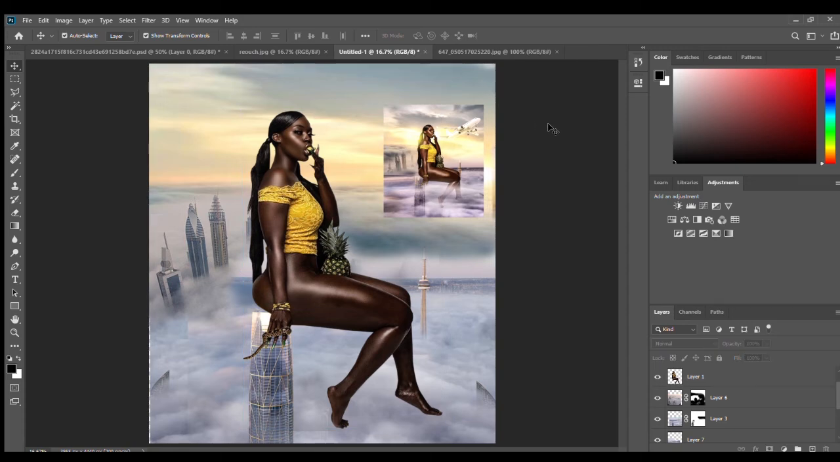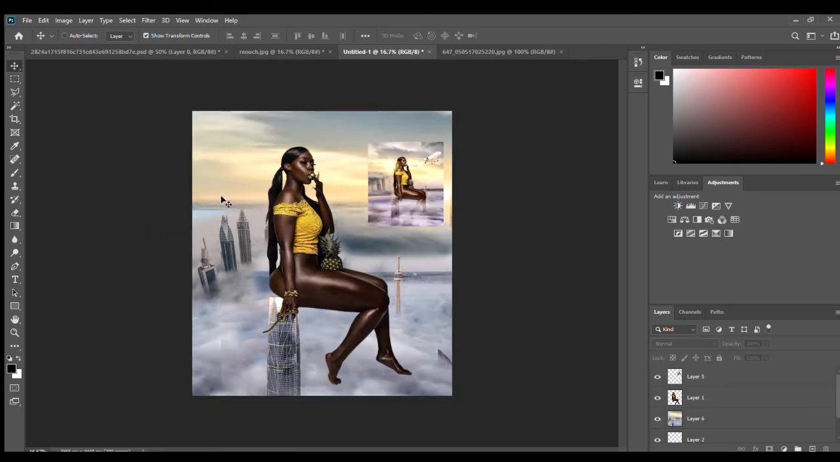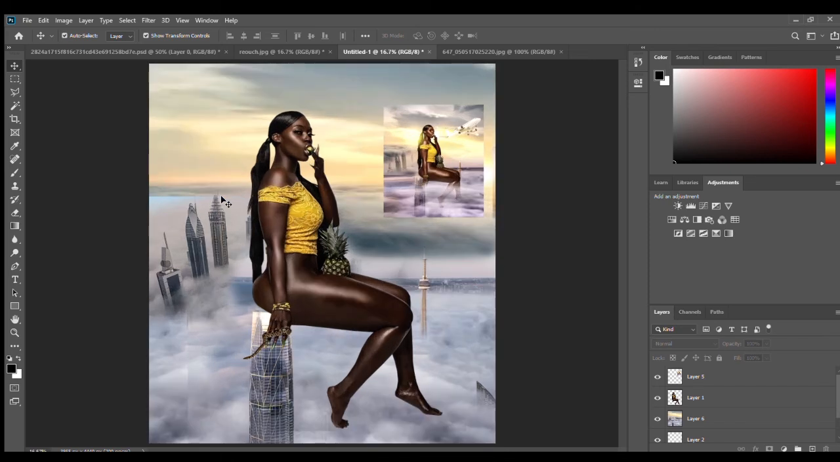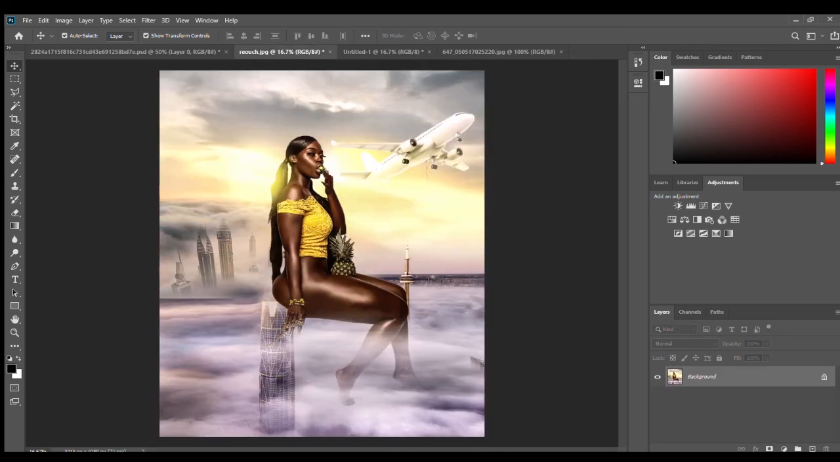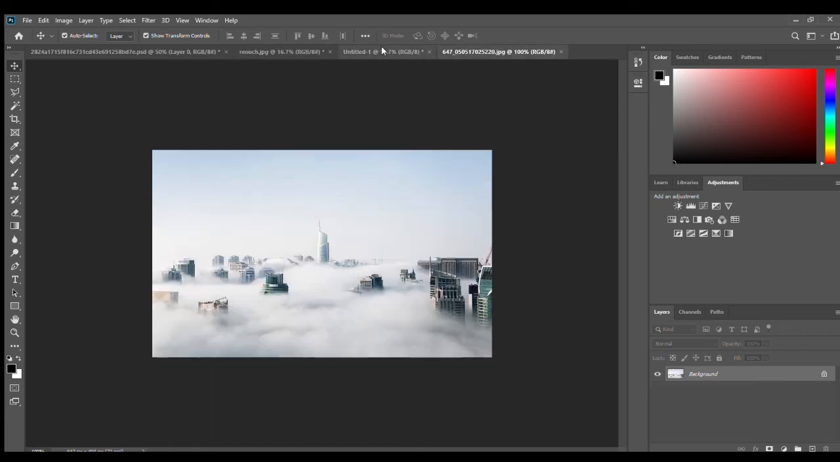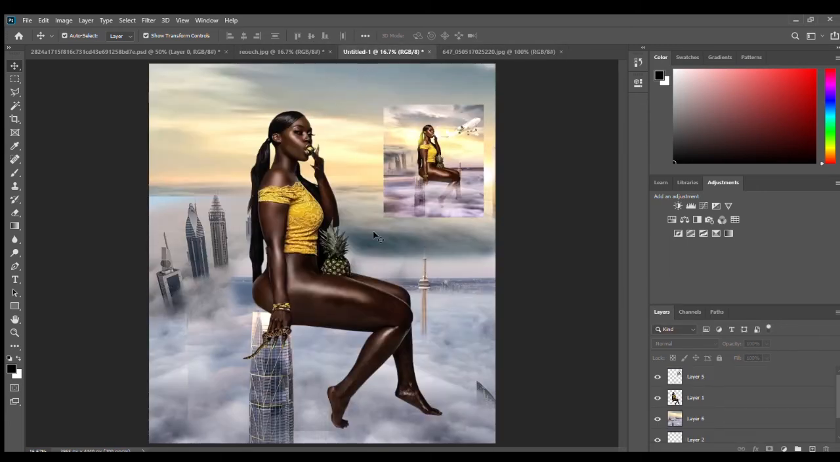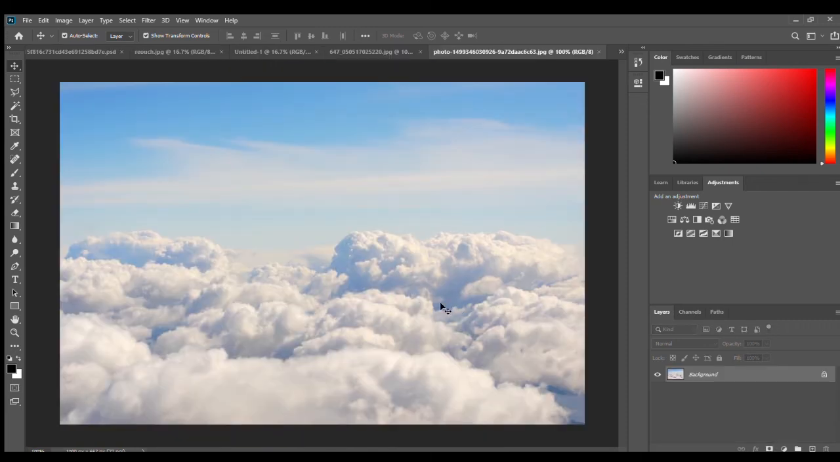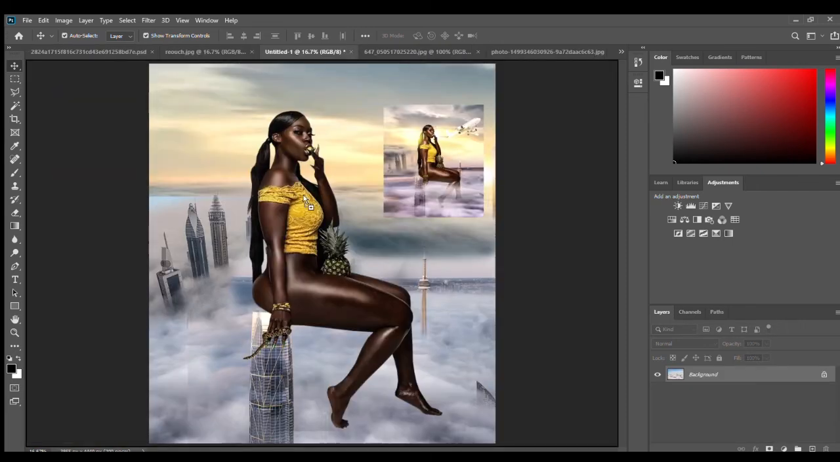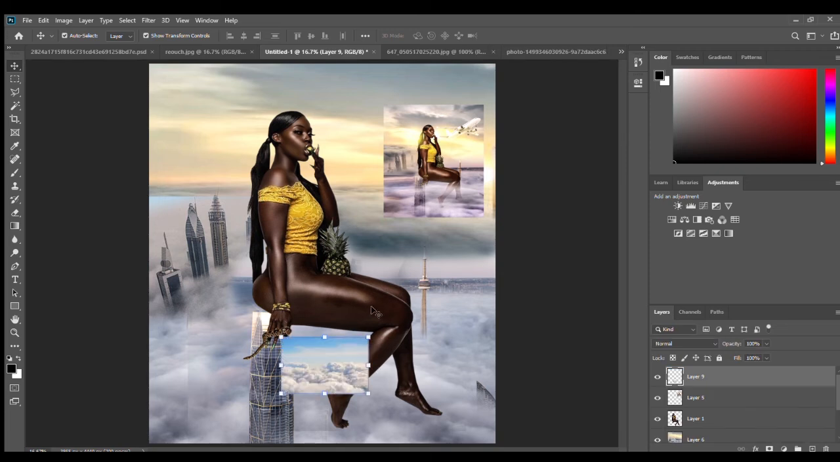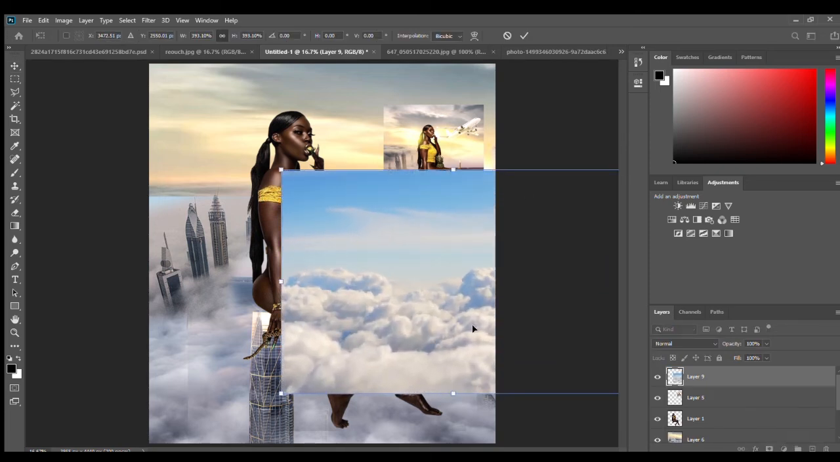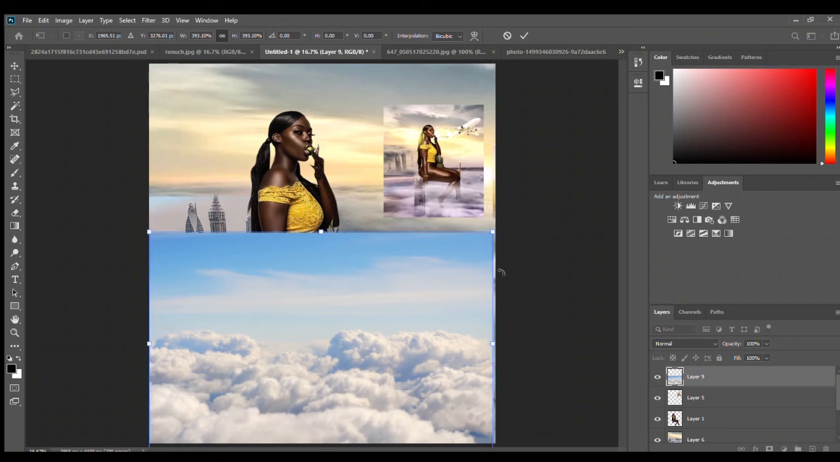So the next thing we'll do is to add the cloudy effects on the leg. How I'm going to do that is pretty much simple. I'm going to open this cloudy background. I'm going to drag it directly to my workspace. I'm going to increase this.